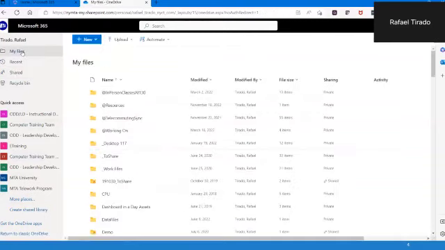But let me go back to my files, okay? Because now we're going to go with the upload process. So how do you upload? How do you save a file into your OneDrive? Here is the first way that I'm going to show you. You see the upload option there. You can just click over there and select whether you are uploading a file or a folder. So let's start with the files process first. Let me just click on files.